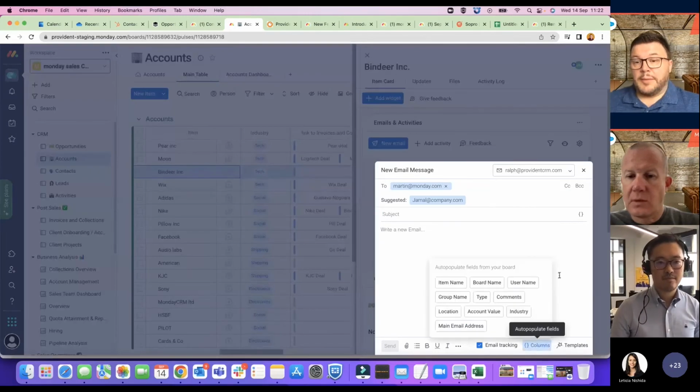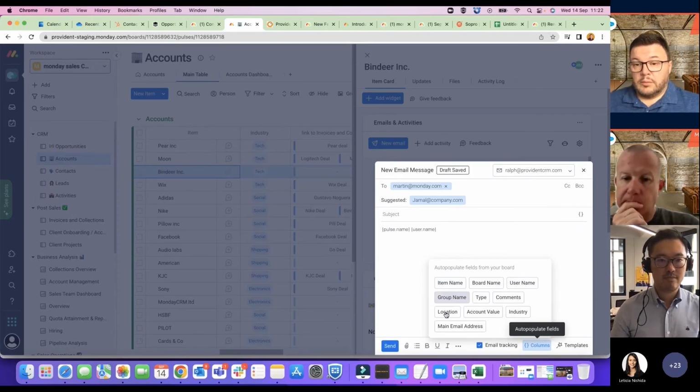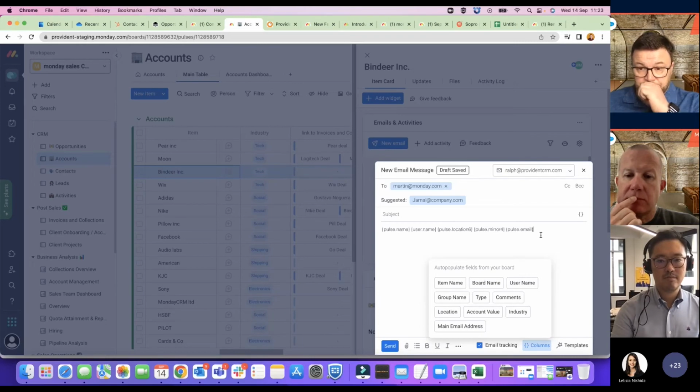Columns. What does that mean? Well, in regards to that, what we can do, we can auto-populate fields within your board. So we can put literally as a top line on this, what's this relating to? Who's the username for it? What location are they? The account value and the main email address. And all of those will populate into that, which creates a form of tracking.